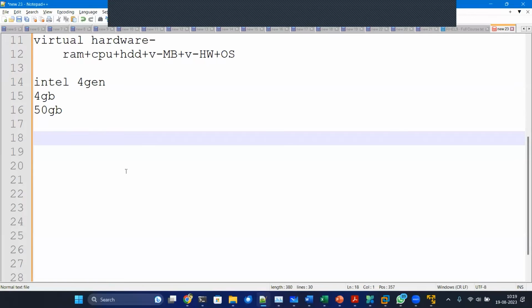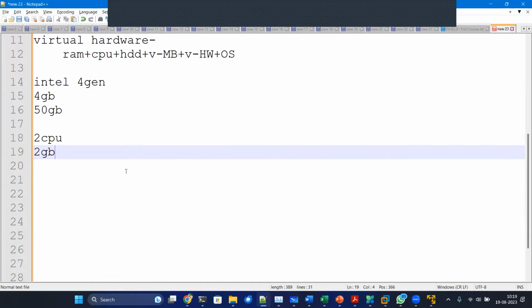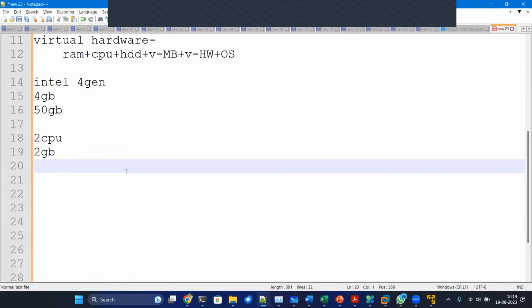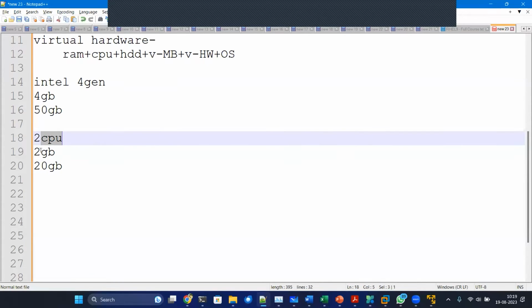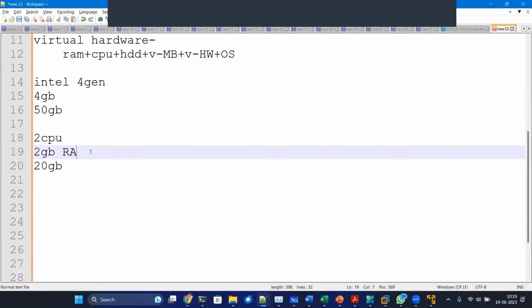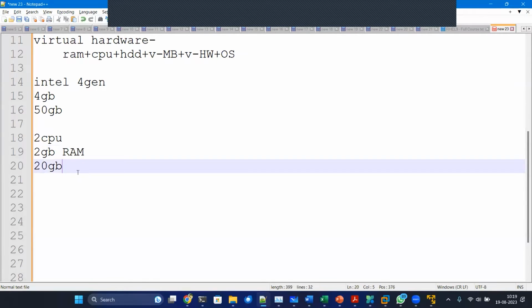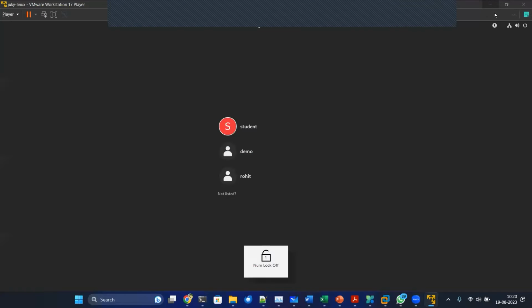As per my system, I can easily allocate 2 CPU, and I can also allocate 2 GB of RAM, and I will be allocating 20 GB of hard disk. 20 GB is like standard. You can also use this configuration: 2 CPU, 2 GB RAM, and 20 GB of hard disk. So we have decided what kind of virtual machine we want and what the configuration should be. Next is to open the VMware Player.